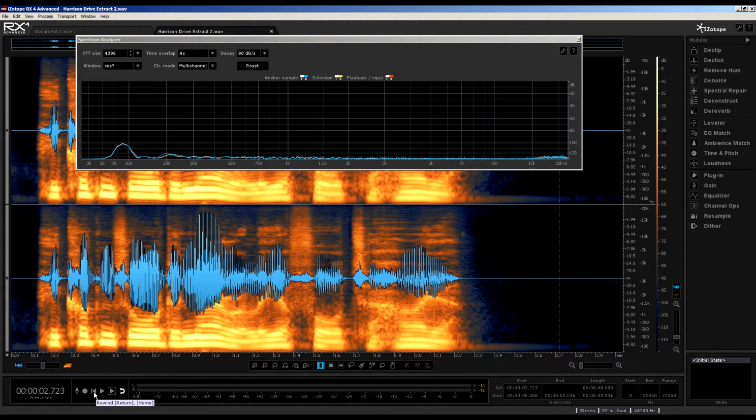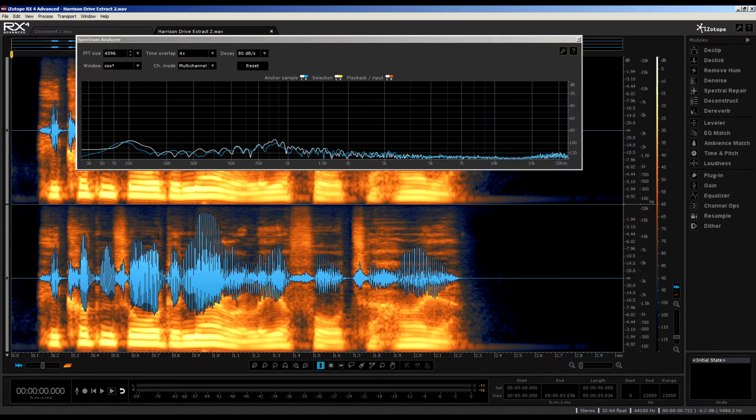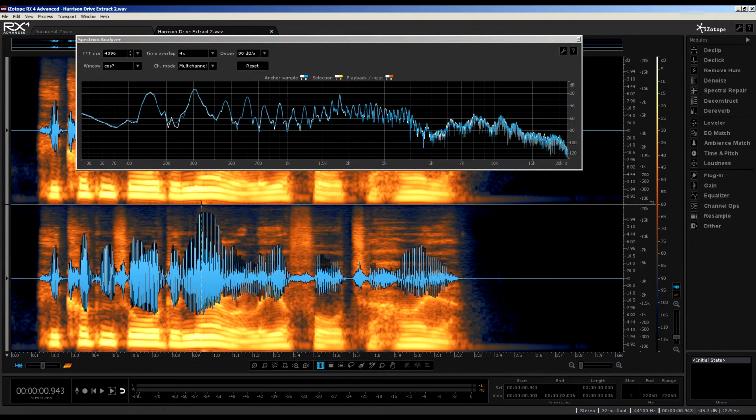OK, so that's fine. Visually, this is going to help reinforce sonically what I can hear with my ears when I use the EQ Match module in a moment. Incidentally, you don't have to play back your audio when you are using the spectrum analyzer. You can simply place your playhead anywhere along the file's length and you'll see a snapshot of the frequency graph at that point. Anyway, I'll close the analyzer for the moment.